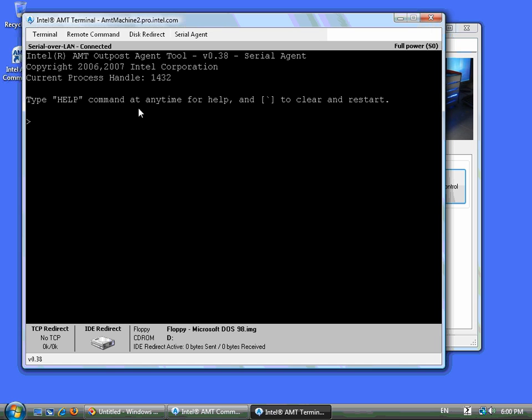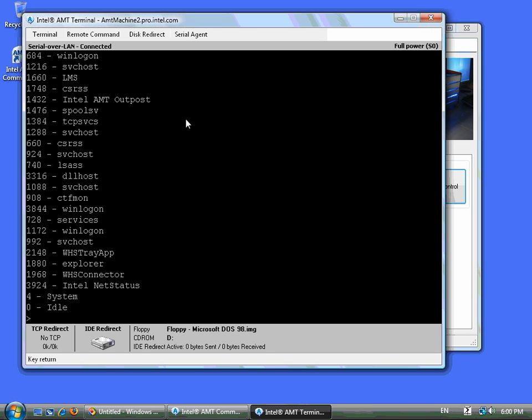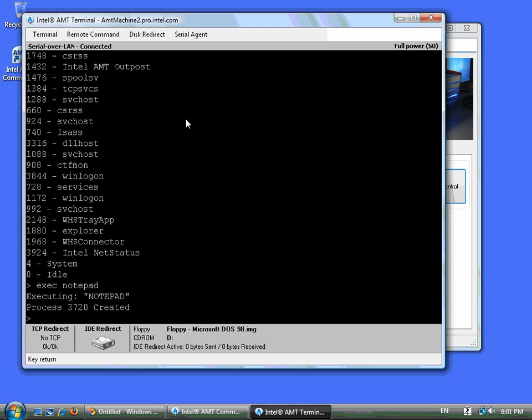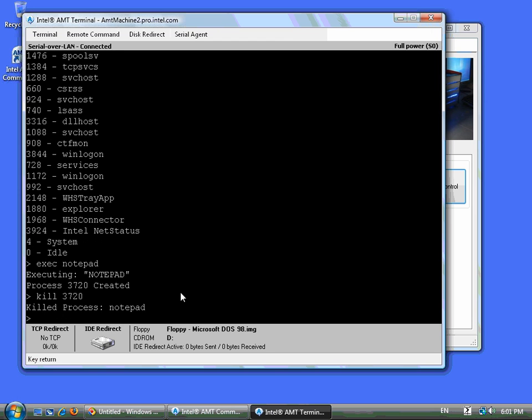If you happen to have Intel AMT Outpost running on the other side, that's a serial agent. Then you can type commands like help or ps, or you can say exec notepad, and now notepad will run on the remote machine. You can't see it on this screen, but if you look on the Intel AMT machine, you'll see that notepad is actually running. You can also stop a process. In this case, I'll just stop notepad remotely. So that's one way to do it.